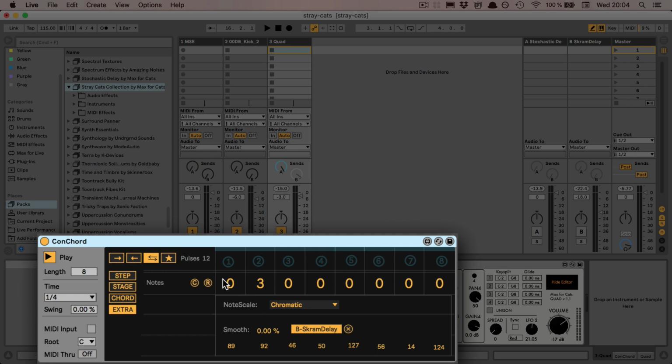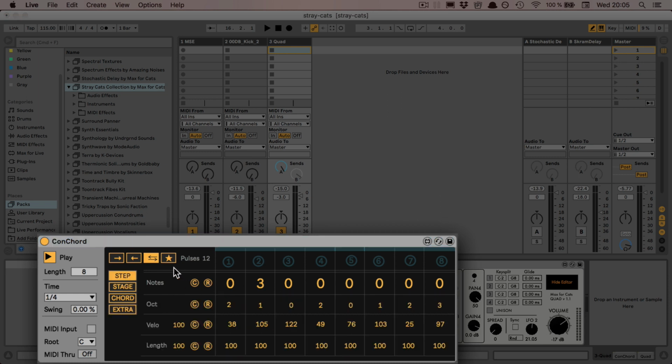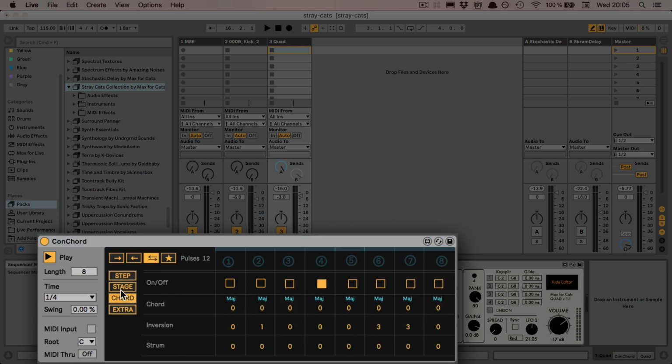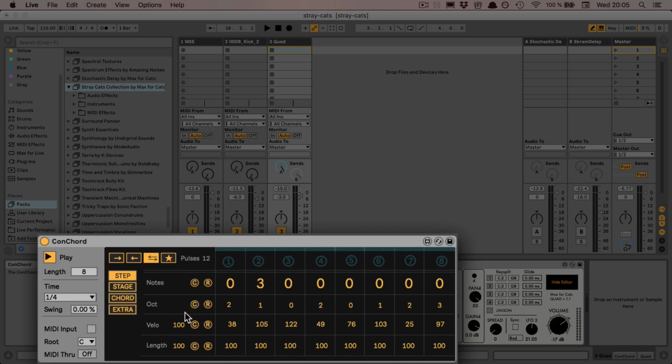So here you can set basically the root note, which can be reset to the default with the C again and randomized, and that's the same here as well. And here you can set which octave it should be, the velocity and the length.